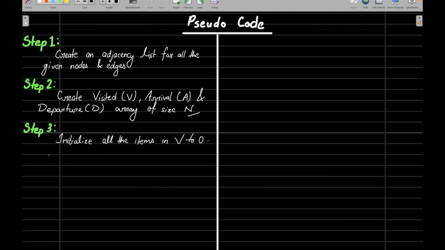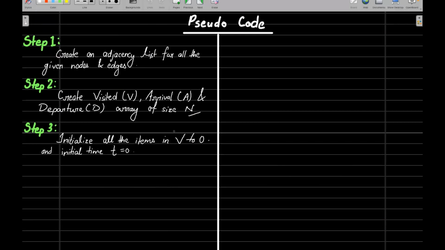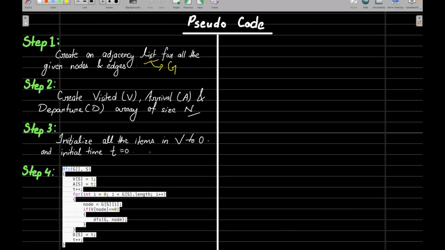Okay. Step number 3, initialize all the items in the visited array, because we know that if we have not visited any node in the graph, then its visited status should be 0. And initially the time, because we are keeping a record of time also, no? So it will be 0. Now step number 4, we are going to run the DFS algorithm here.